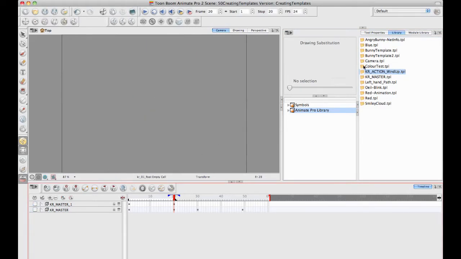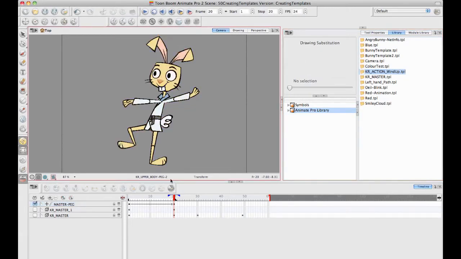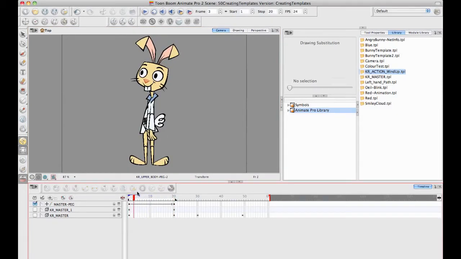Now, one thing to be aware of is if you drag and drop the action template in on its own without dragging the master template first, you see how I get some weirdness with the nudging on those, and there are some layers that are out of place and in the wrong spot.